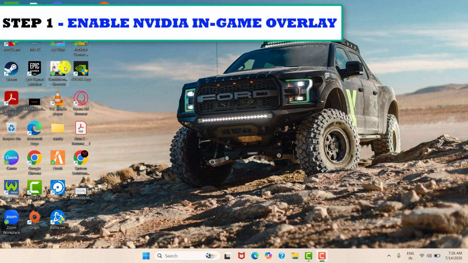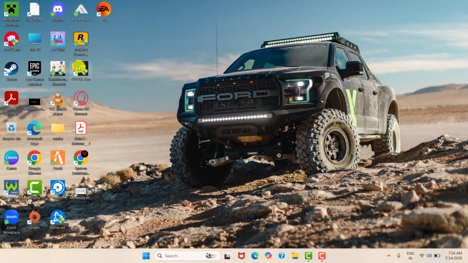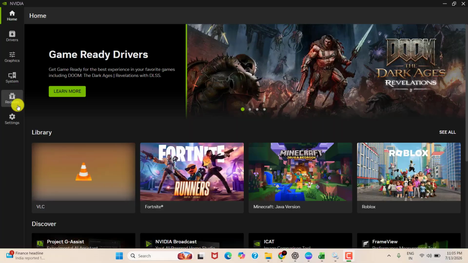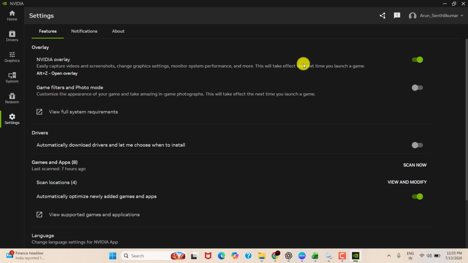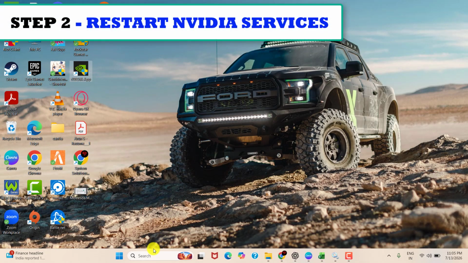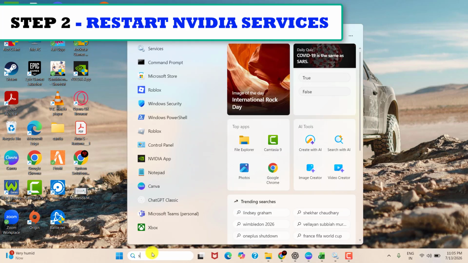So our first step is to enable the NVIDIA in-game overlay. For that, you need to enter into your NVIDIA application and then Settings, and then please enable the NVIDIA overlay. Because the second step is to restart NVIDIA services.